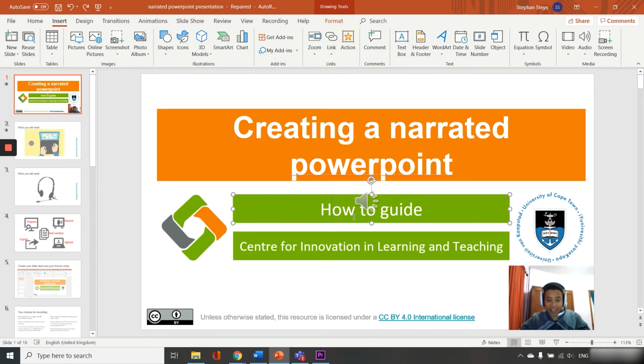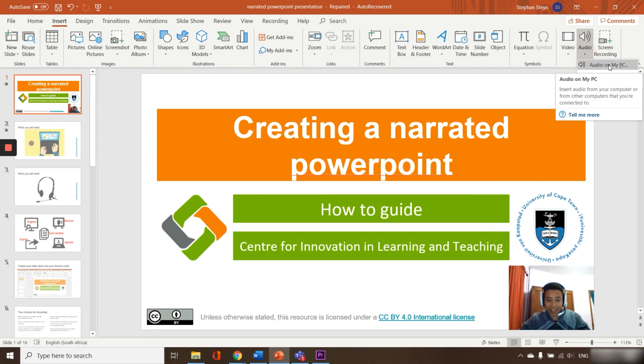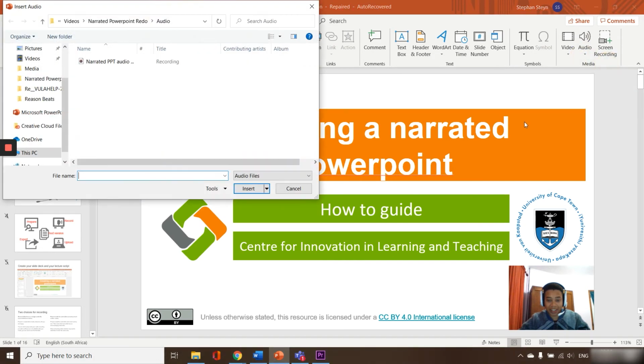To delete a recording or insert, you can click on the speaker icon and then press delete on your keyboard. To insert an audio recording that's already in existence, you would click on the drop down at the audio and you would say audio on my PC. You would then navigate to the audio recording and click insert.